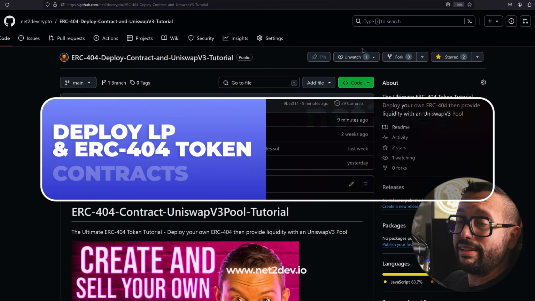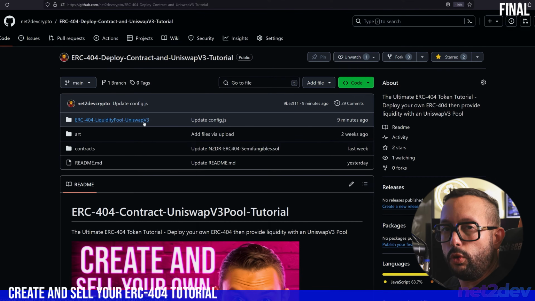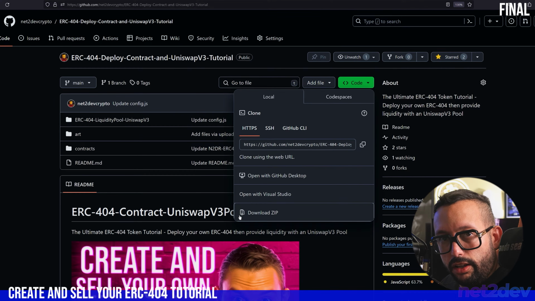Okie dokie, let's make this happen. So first thing we are going to do, let's head onto the Github Repo and download the ERC-404 Liquidity UniswapV3 folder. Okay, so just download the entire repo, and we are going to be navigating to this folder in our Visual Studio Code, or any other IDE that you prefer. Just download it and off we go.